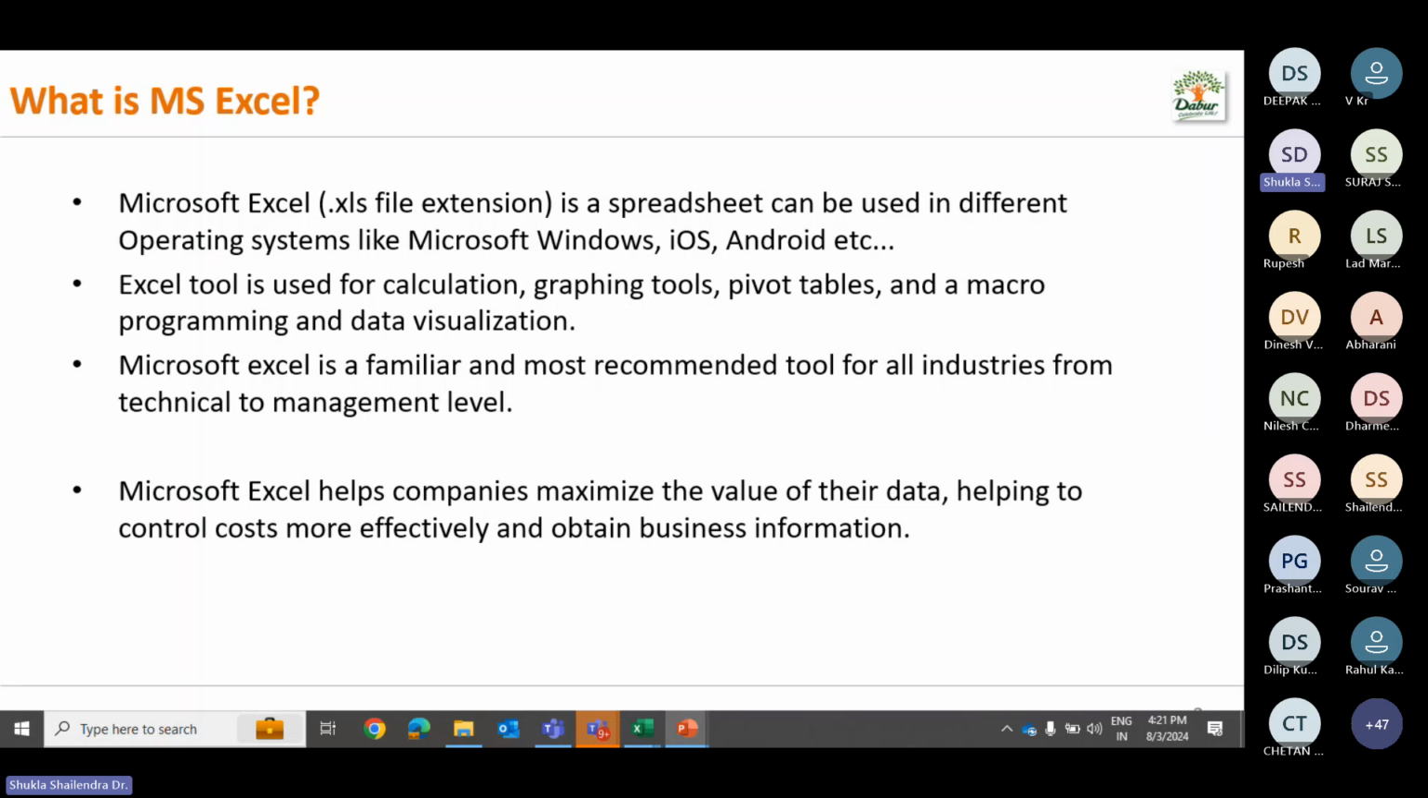So what is MS Excel? MS Excel is a spreadsheet that can be used in different operating systems like Microsoft Windows, iOS, Android, etc. The Excel tool is used for calculation, as a graphing tool, for pivot tables, macro programming and data visualization. Microsoft Excel is a familiar and most recommended tool for all industries, from technical to management level. So it is required from even a frontline salesperson up to the top management.